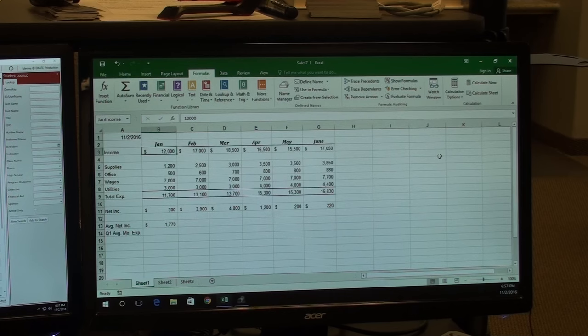I know that's confusing, but hopefully this exercise will help us just a little bit. So we're going to create defined names for each of these cell ranges, B5 to B8, C5 to C8, and D5 to D8. And we're going to name them Jan expenses, Feb expenses, and March expenses respectively.